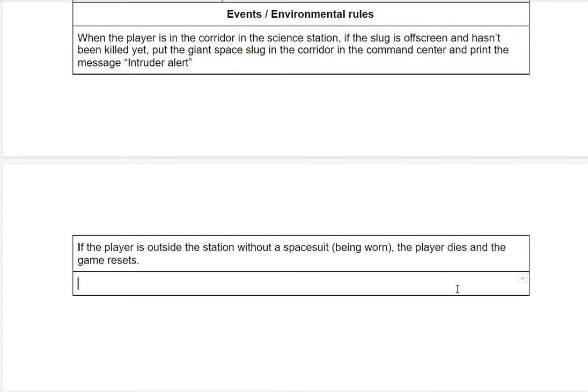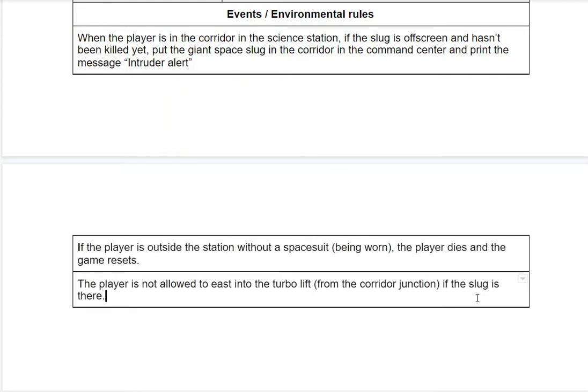Also, the player's not allowed to move past the slug. The player is not allowed to move east if the slug is in the corridor. Not allowed to move east into the turbo lift from the corridor junction if the slug is there. So the slug prevents the player from moving. There you go. That's a rule of the game. The player's not allowed to move east into the turbo lift if the slug is there. The slug will block the way.